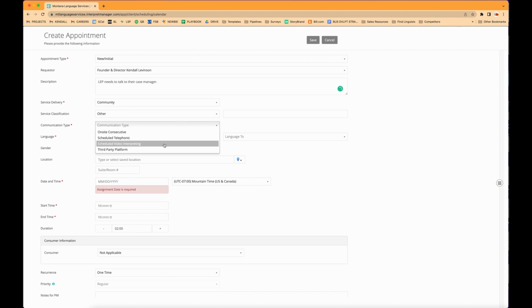When you book a scheduled video interpreter, you are requesting a scheduled video call between the requester, interpreter, and the LEP. When you choose the scheduled video interpreter option, you must use the built-in caller from your portal dashboard or your mobile app to complete this call. If you wish to provide your own video link, choose third-party platform.